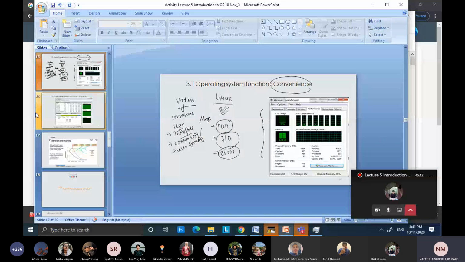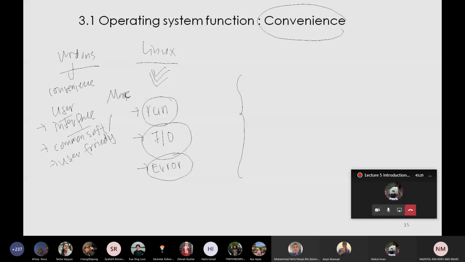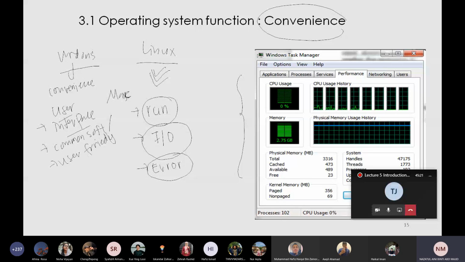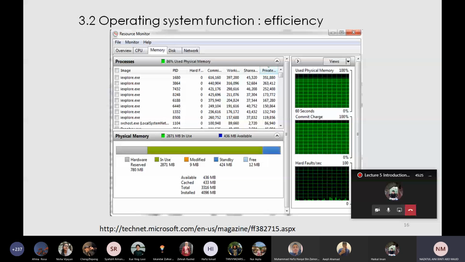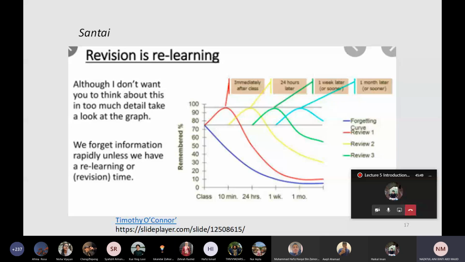Okay, so I continue back our slide. First one is convenience, and the second one is efficiency, like I explained before. Okay, so far, any questions about operating system? Is the function of the operating system clear? Yes. Okay, Doctor. Okay, I will now proceed.